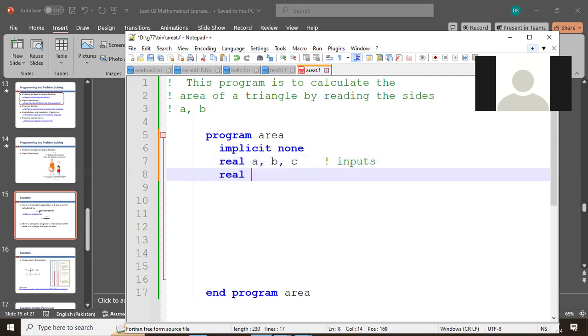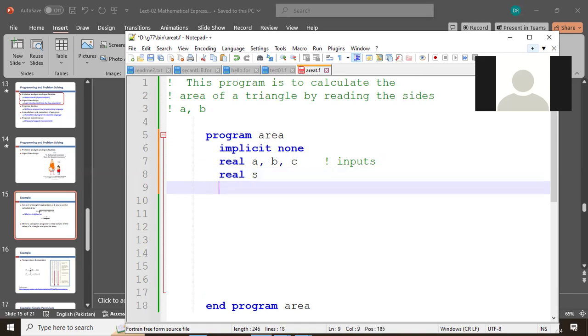Then I require a variable S, small s. This is going to be the intermediate, and then the real area, not area, just A. Okay, right. So this is going to be the output.